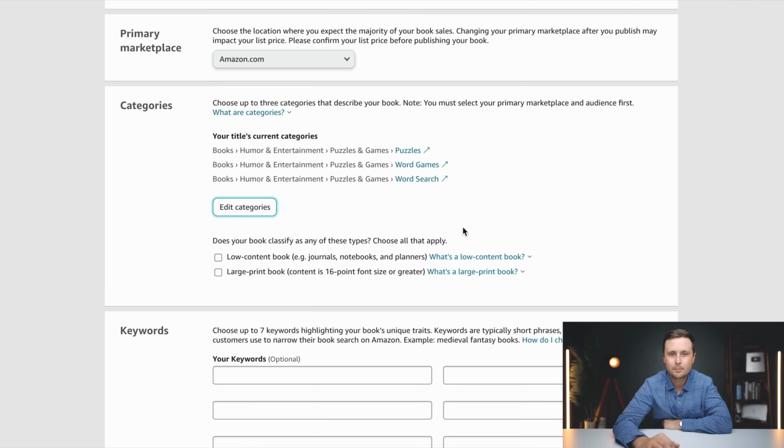It is not a low content book, which means it has nothing inside of it, and it is not a large print book. We have created a 6x9 book. I will say if you do select an 8.5x11 book, it is technically large print, then you can turn that on, but it's going to cost you more to print, so your profit margin is smaller.